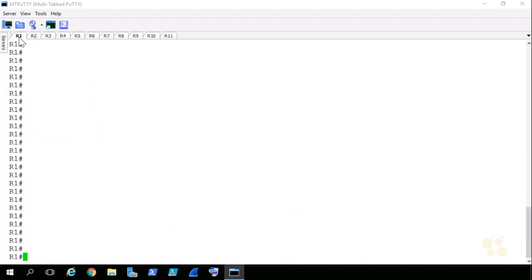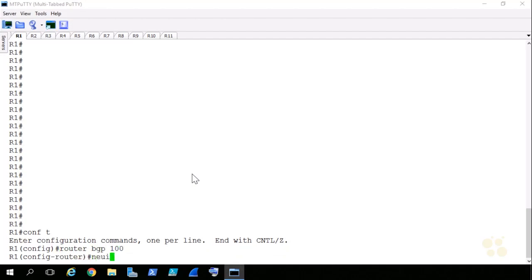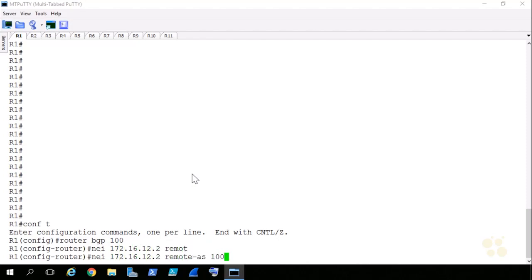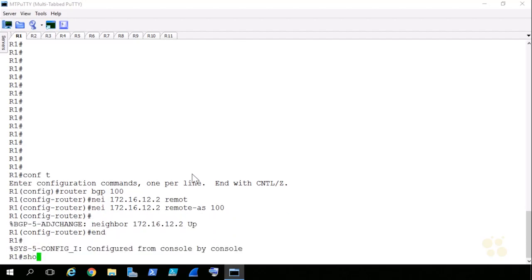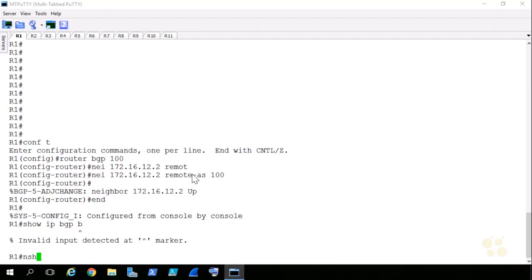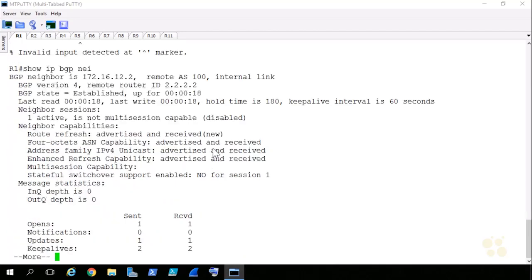Now let's jump over to R1 and get that neighbor relationship stood up. Jumping into config mode, we'll say router BGP 100, neighbor 172.16.12.2, remote AS, again 100. Doesn't take very long for that relationship to come up. If I hit end and then say show IP BGP neighbor, I see we've got here an internal link, knowing that this is an iBGP session.